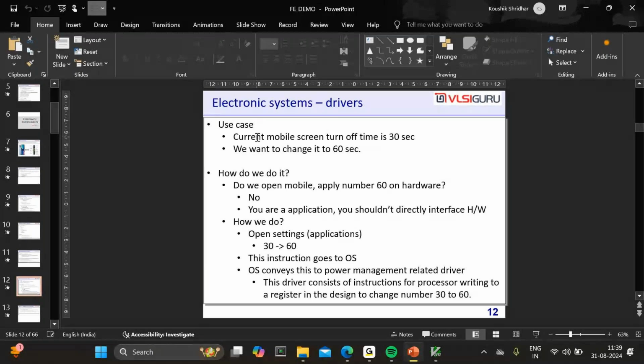So the current mobile screen turn off time is 30 seconds. The display turn off time, the screen saver, something you call them, right? So you want to change the time value from 30 seconds to 60 seconds. That is one of the examples used to understand drivers.